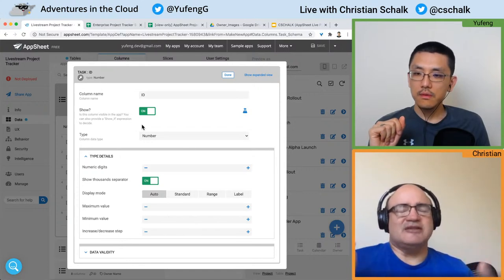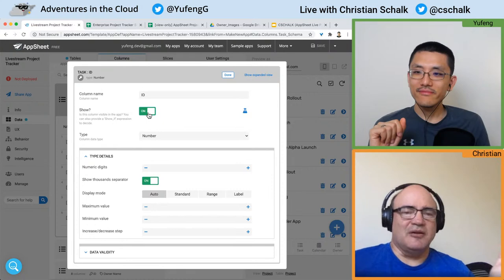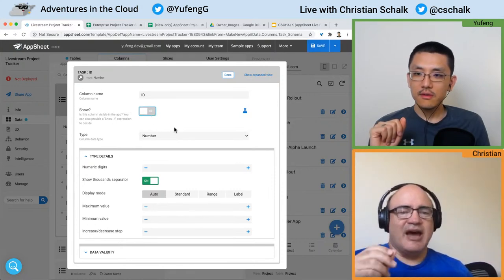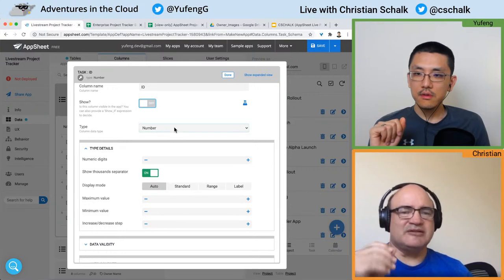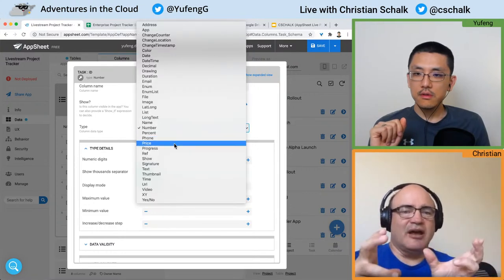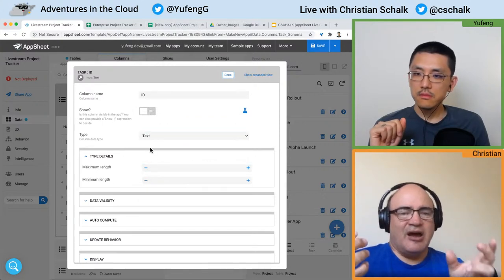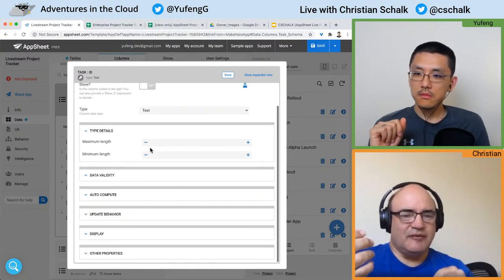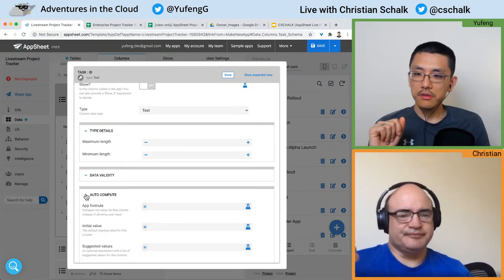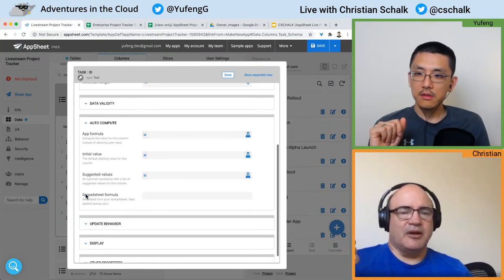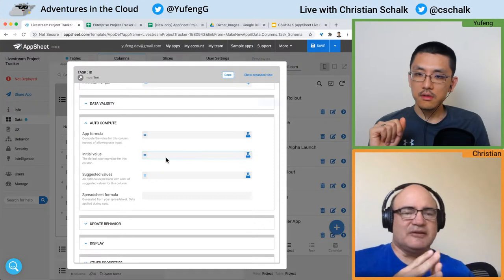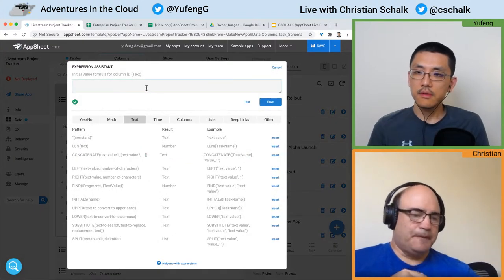So first off, you don't need to show that, right? So there's no value. Let's turn that off. Great. And also change the type to text, because we're going to generate an alphanumeric code for the new IDs that get generated. And then go down to auto compute, if you scroll down a bit. Yeah, initial value is the one we're going to update.